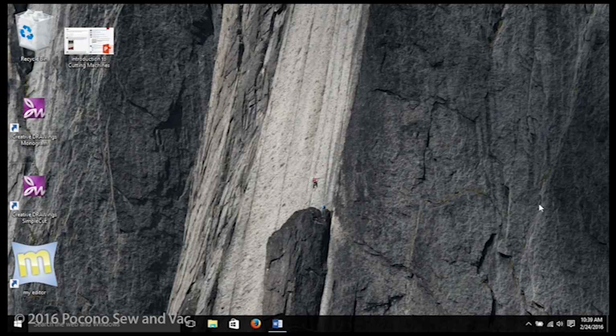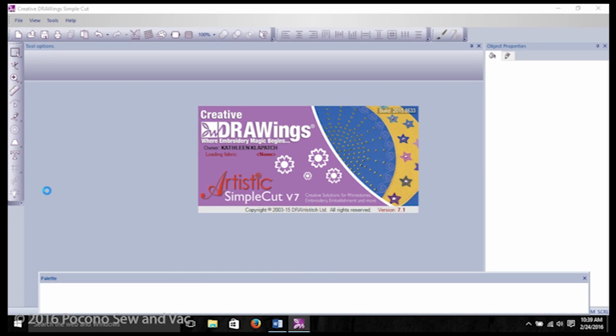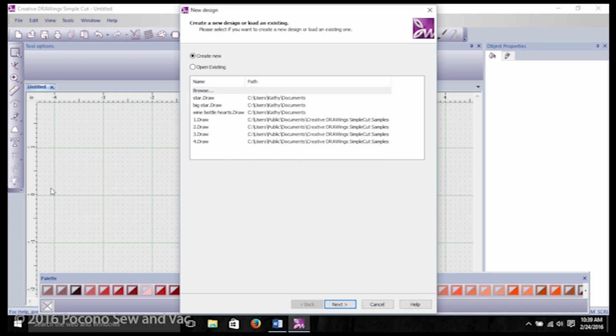Good morning, everyone. Today we are going to work with creating a cut file in our Creative Drawing Simple Cut software. I'm going to click on the icon for that software, and it's going to open up and bring up a dialog box where it's going to ask us if we're going to create a new design or open an existing design. For today, we are going to create a new design.